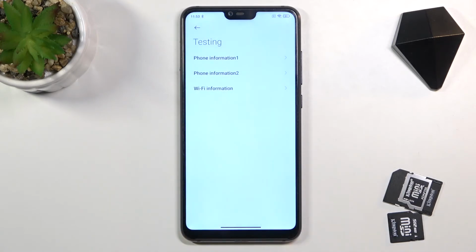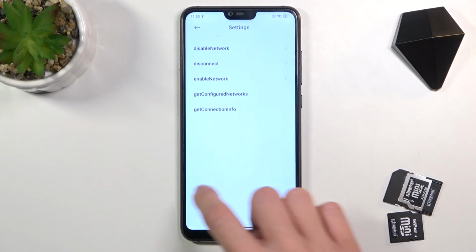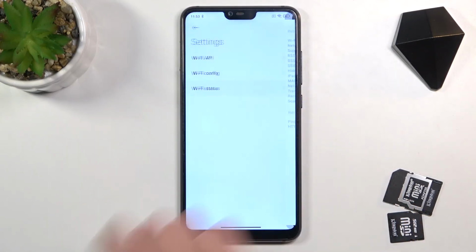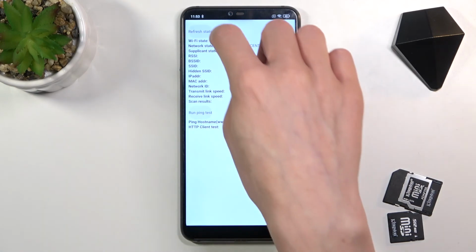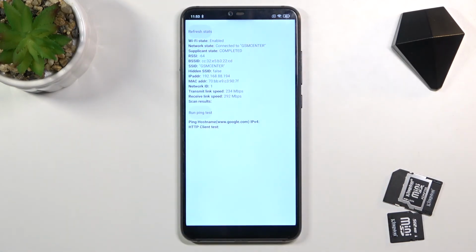So let me go back, and then you can also open Wi-Fi information just by tapping on it. And here you've got Wi-Fi APA, Wi-Fi configuration, and Wi-Fi status. So under Wi-Fi APA, you can check disable network, disconnect network, enable network, configured networks, and also the whole connection info. Then if you click on Wi-Fi status, you can smoothly refresh it to open, and then you will be able to check all details regarding your Wi-Fi.